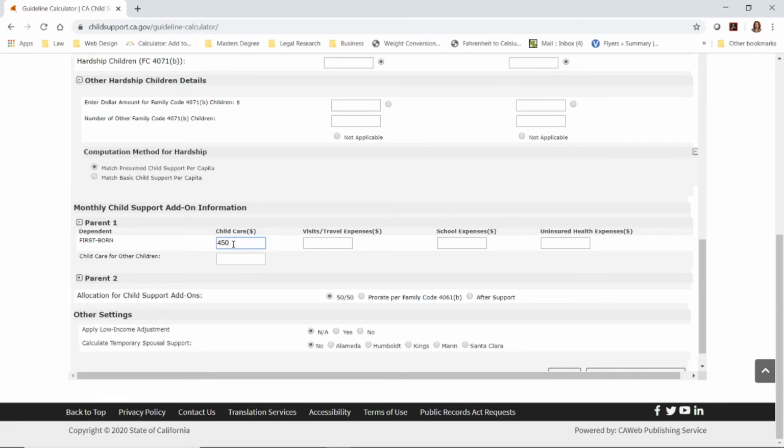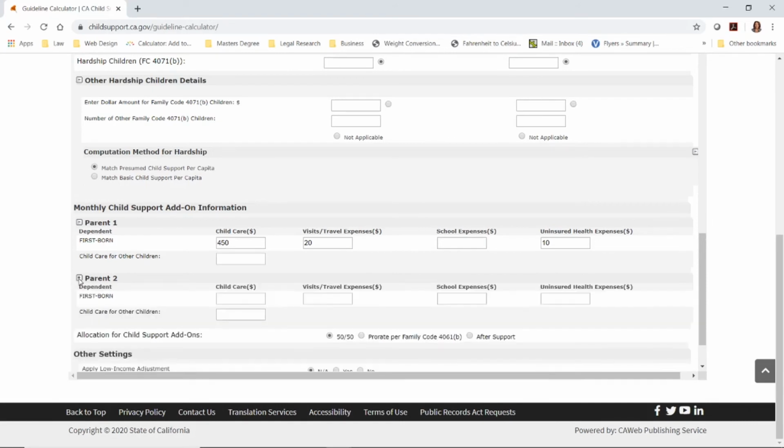So I entered here, child care cost for dad is $450 a month, and then his travel expenses, he says that those are $20 a month. And he says that his uninsured health care expenses for this child are $10 a month. So I've entered all of those. Now I'm going to expand the box for parent 2, which is mom.